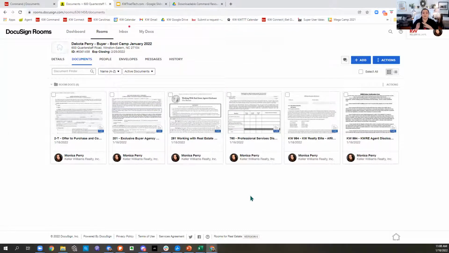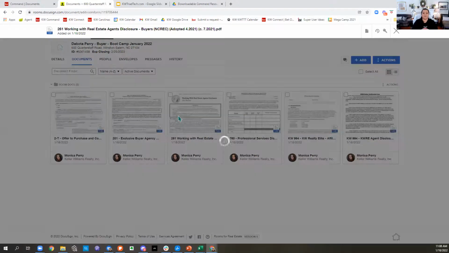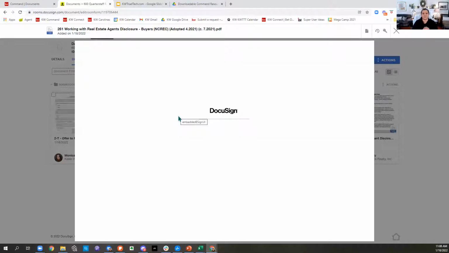Okay. So we've added our contact, created our opportunity, picked our checklist type, and started a transaction in DocuSign. We're under the Documents tab in DocuSign. From the Documents tab, we only fill in text. This is not where we get signatures. We're just going to open up the Working with Real Estate Agents. I clicked on the form itself. It's going to open up the form.